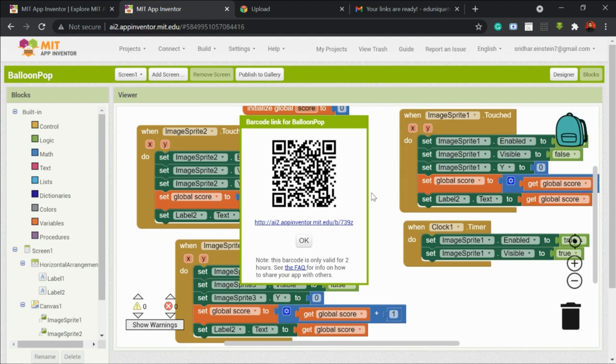But one thing you have to keep in mind, that is this app can be installed only in Android phones, not in iOS. That is, you can't install this app in Apple phones. It can be installed only in Android phones. So when I scan this, I get this link in my phone. Scan this QR code. Make sure you get this link.